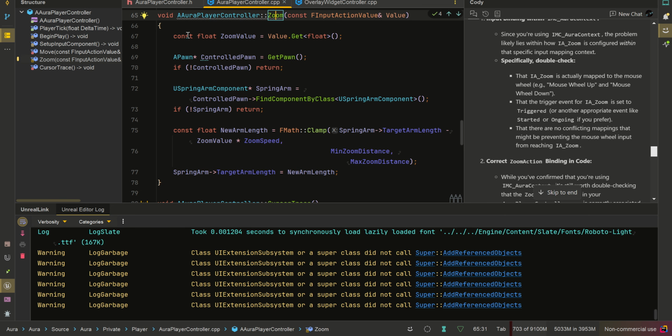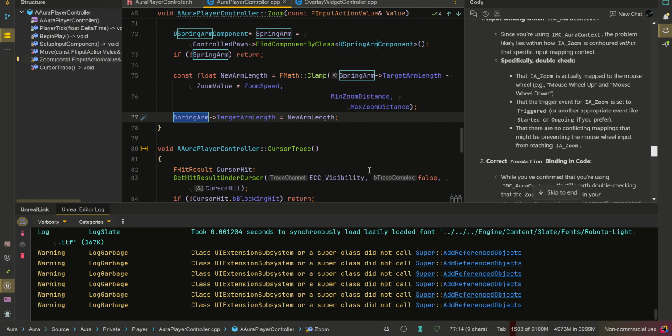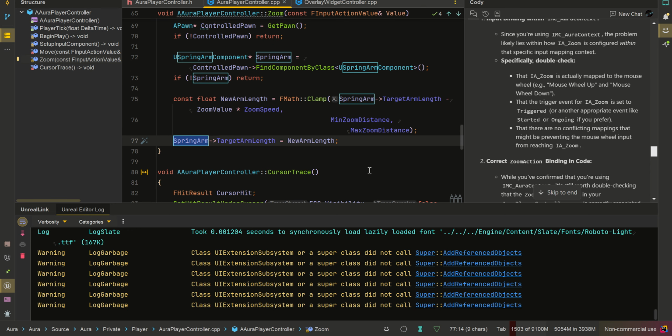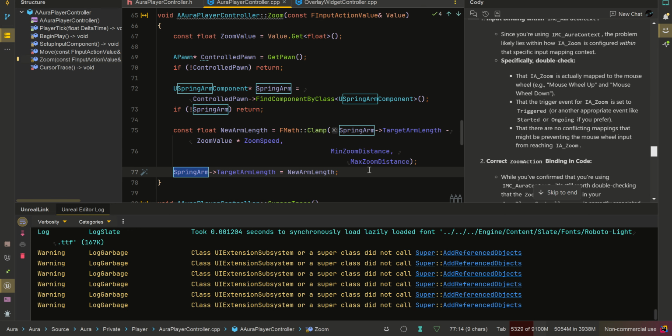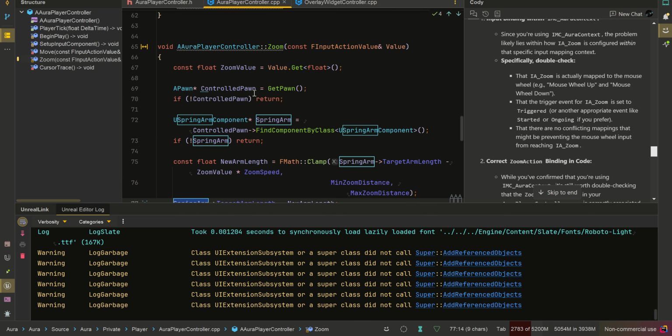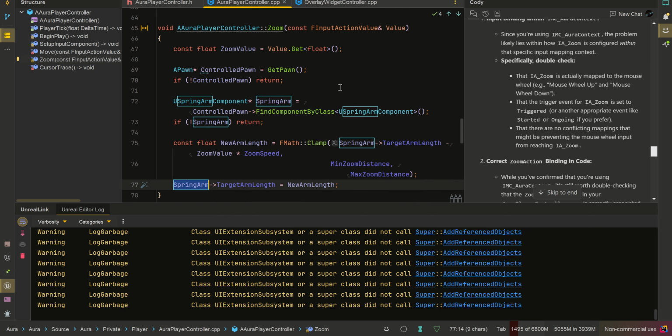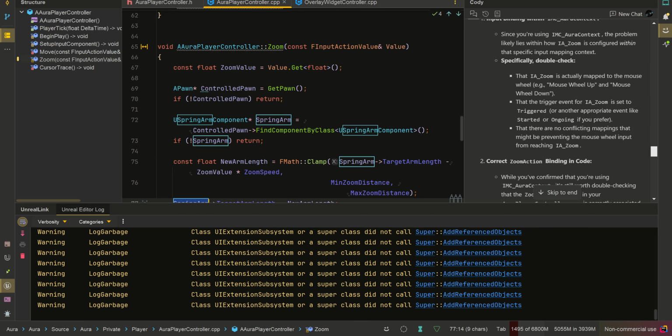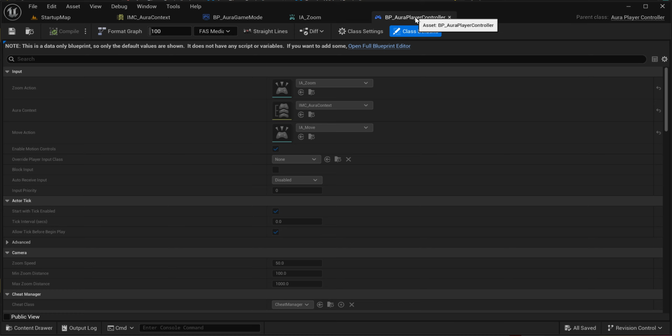Here we are doing our Zoom work, which eventually is messing with the spring arm to make the spring arm pull the camera forward and back, giving us our Zoom. Technically, it's a dolly, but most people think of it as a Zoom. And then one more thing we have to remember to do. Okay, now what was that?